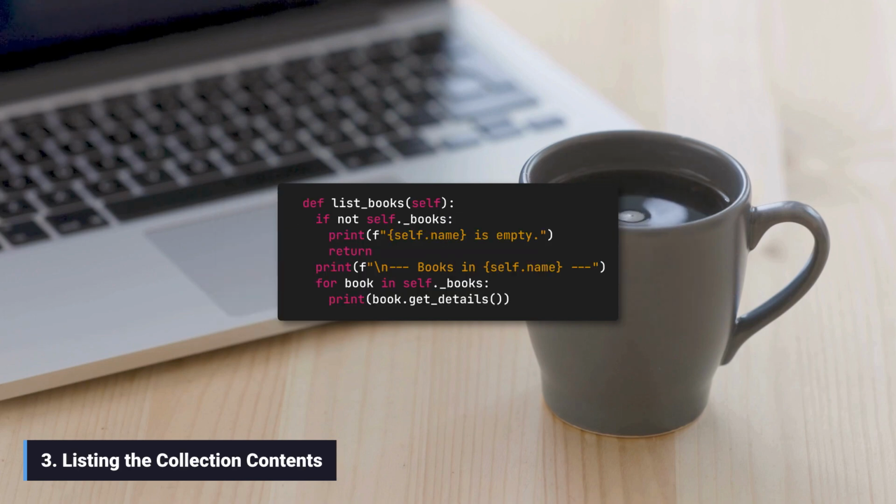3. Listing the collection contents. The list_books method provides a clean, abstract way to view the contents. This method internally iterates over the protected _books list and uses the get_details method we defined in the Book class. This is an example of strong cooperation between our encapsulated classes.